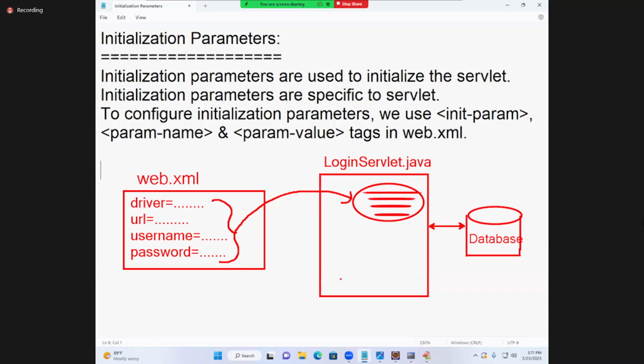Now, if you want to change the database, which one do you have to change, the XML file or the login servlet? XML file. It is better, no? Then no need to compile, no need to redeploy. Open XML, anytime you can change because you are not going to compile or redeploy. The server can recognize the XML file immediately. So instead of modifying the servlet program, you modify the XML. That's why these parameters are written here. These are called initialization parameters. Note down.